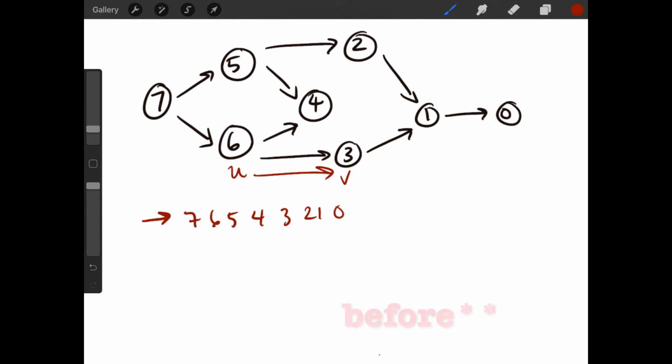But 6 needs to be after 4 and 3. And it is, so that checks out. And then similarly, 5 needs to be after 7 and before 2 and 4. And it is, so that checks out too. And then 4, okay, we can just place 4 next, because 4 just needs to be after 5 and 6, but since 4 is pointing to nothing, there's nothing it needs to be before, so that's fine.